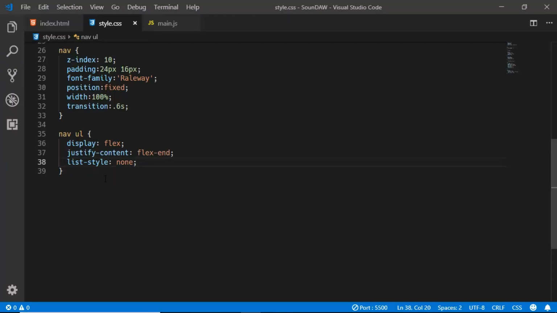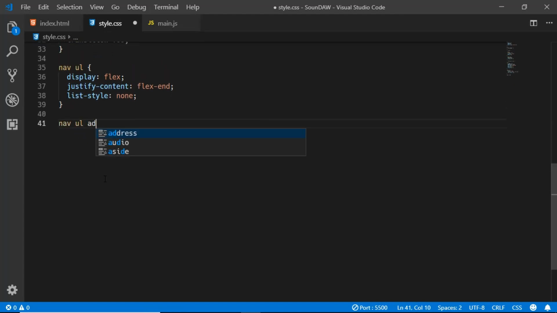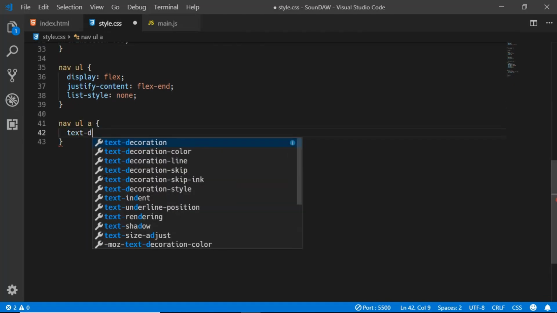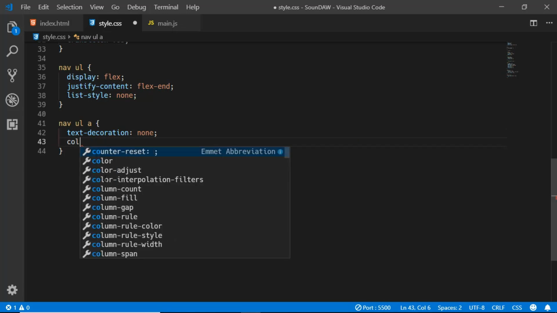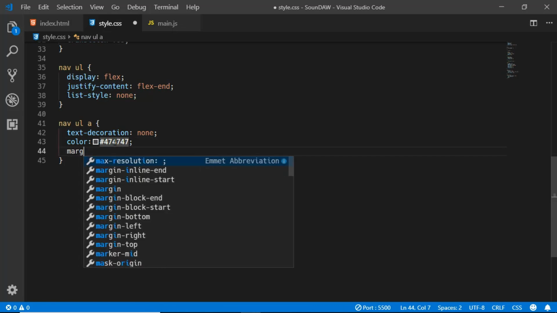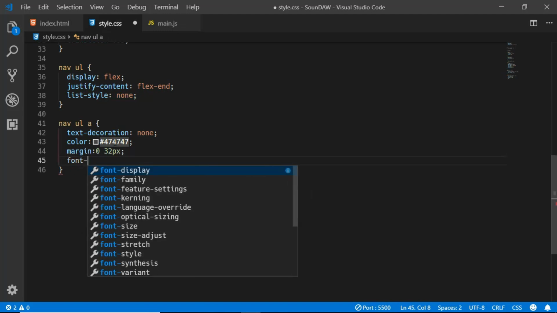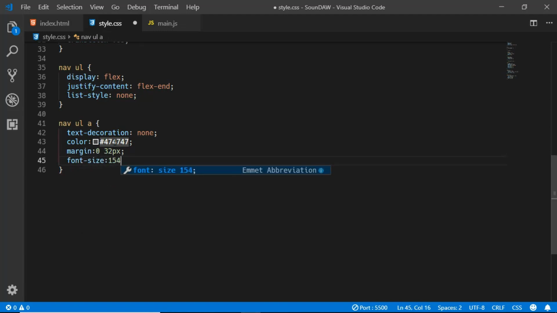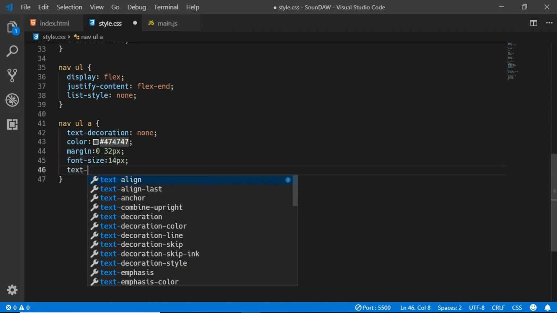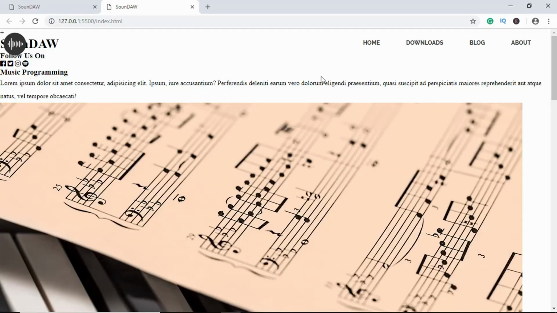Now we'll target the anchor tags inside the UL. We'll set the text decoration to none. We'll set the color to 474747. We'll set the margin to 0.32 pixels. We'll set the font size to 14 pixels and text transform to uppercase. So here are our menus.